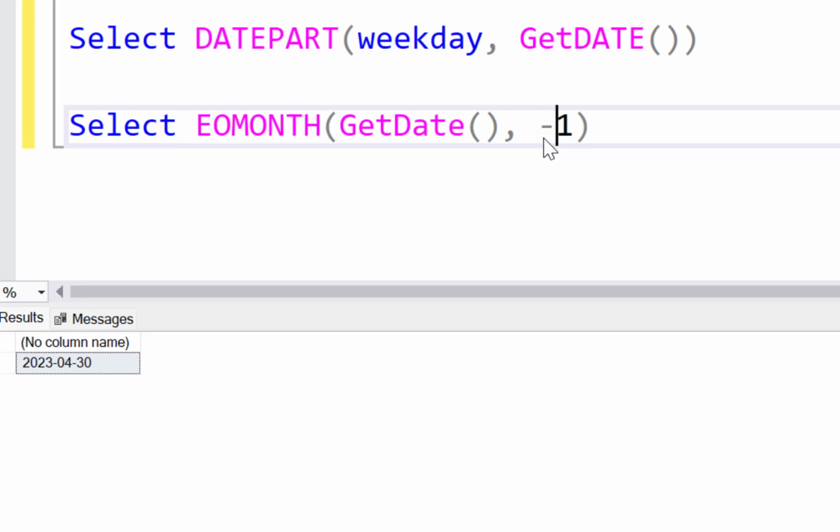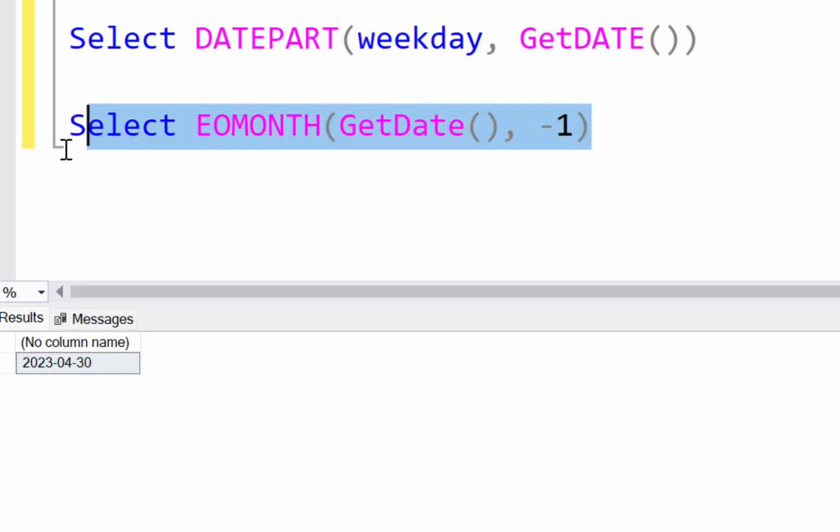Again, you can also go back. So if you use -1 with the minus sign and execute, it will go back and you will get the date as 28th of February. So that is the end date of the previous month. This is another function that is useful.